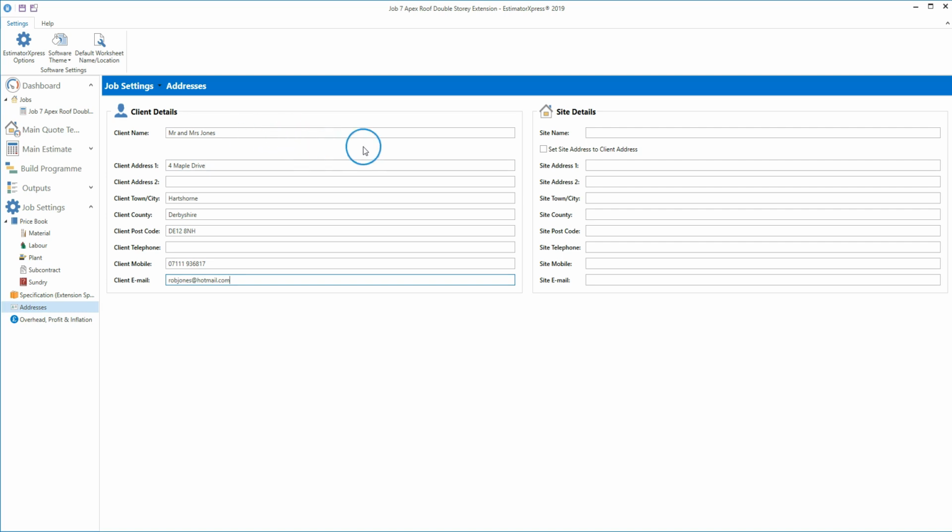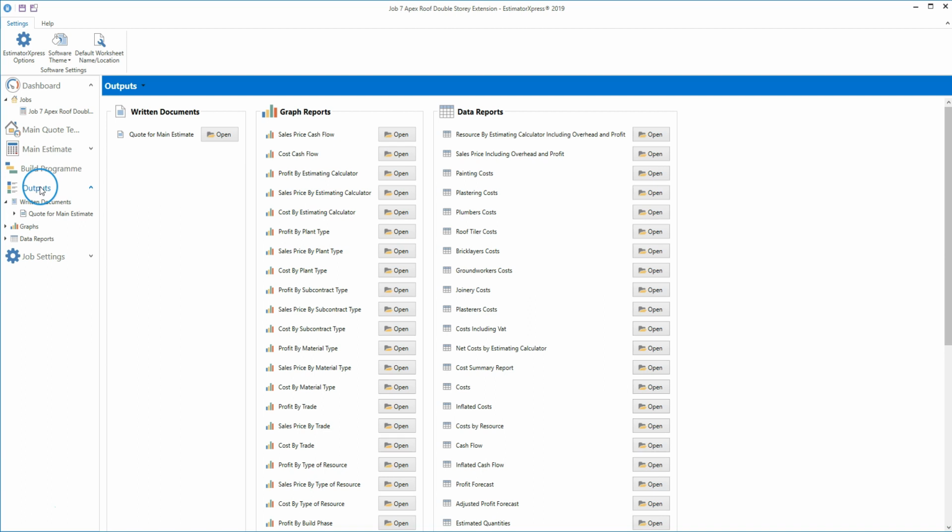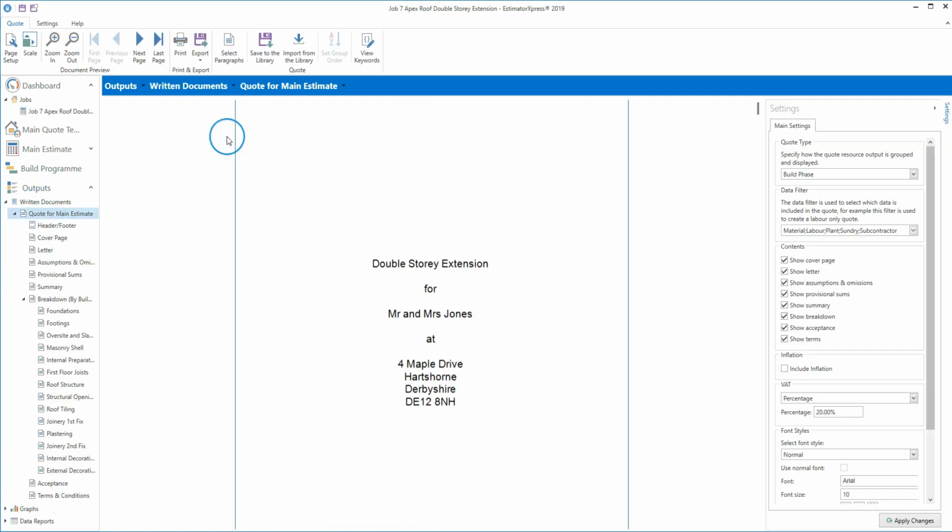For an extension, you can then tick this box to show that the site address is the same as the client address. Once the address details have been completed, click Outputs. Click on the Open button next to Quote for Main Estimate. On the right-hand side of the quote, you can see the main settings for the quote.